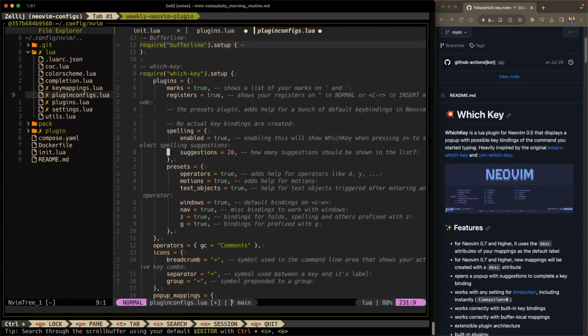And then there's also a spelling plugin. We're not going to go through this today, but you can set it to enabled true, suggestions 20, and it'll show you some spelling suggestions. This is useful for me. I'm a terrible speller. And then some presets. Operators true: this helps you look at key mappings for operators such as change word, delete, yank, inner word, and so on. Motions will help you with your motions. So if you're new to Vim and you can't remember all of the motions, then you can set this to true to have which-key help you out.